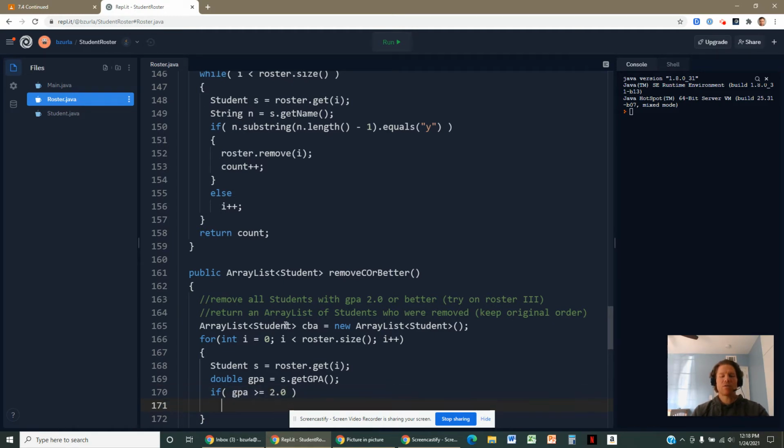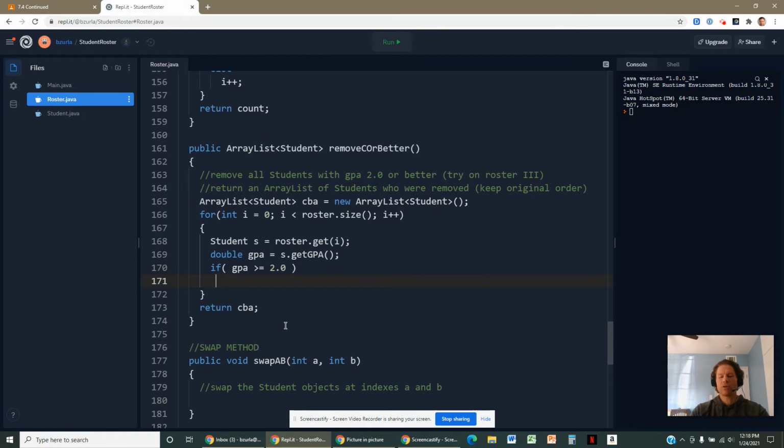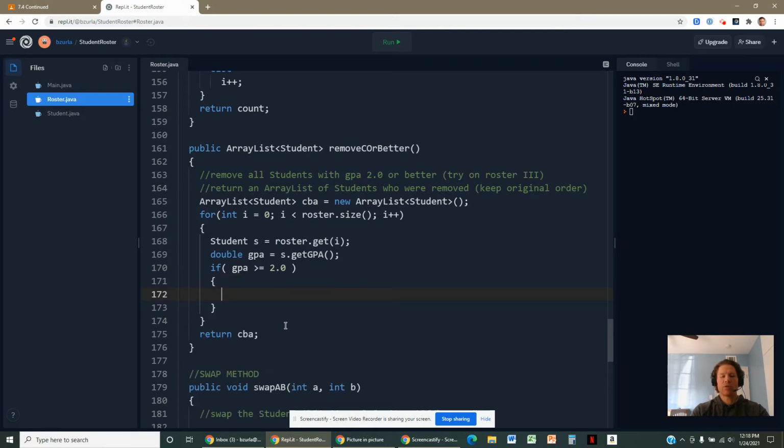And if it is, remember there's actually going to be two actions again. So I'll just go ahead and brace this one right off the start. And then there's really going to be a third action as well. So we'll see. There's like three things going on here. So I want to remove them from the roster. I want to add them to CBA. And then I want to actually back up my index because I don't want the loop to push forward, because remember, if you remove, they're going to shift. So we're going to wait at the same index.